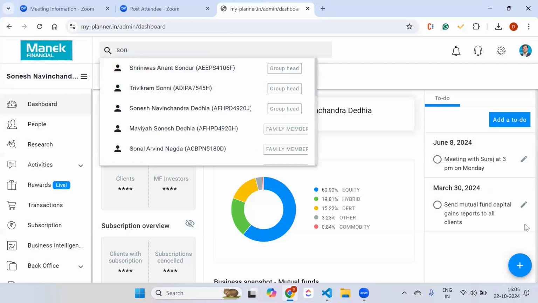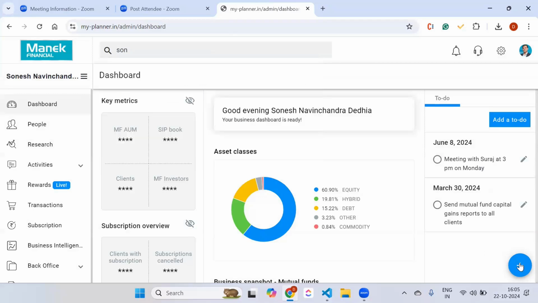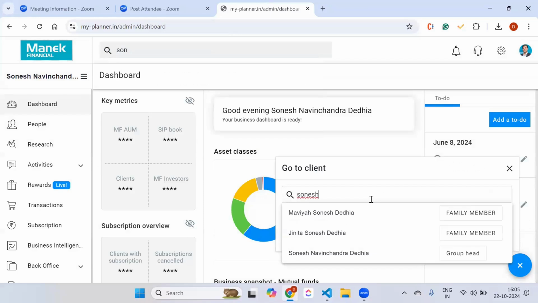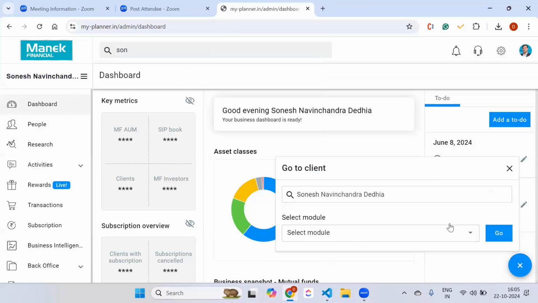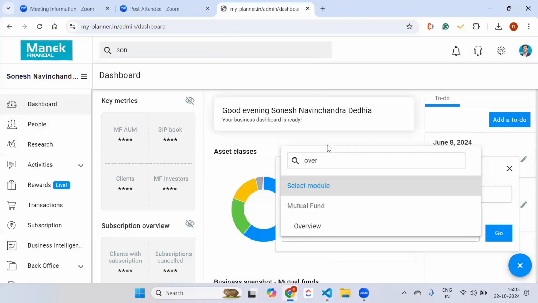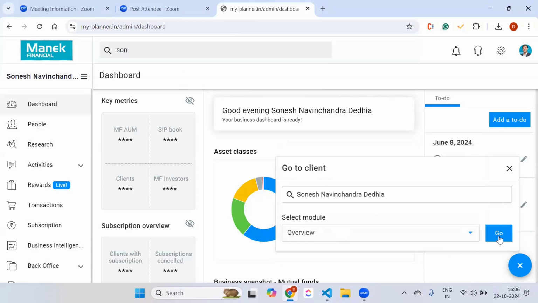And this is the most important feature. If you see here a plus icon, I can go to a specific client by searching. Let's say I'm typing the name Sonesh, and I can see any specific module I want to go through. I can even search here. If I want to go to the overview report, I search overview here, select this, and click on go.